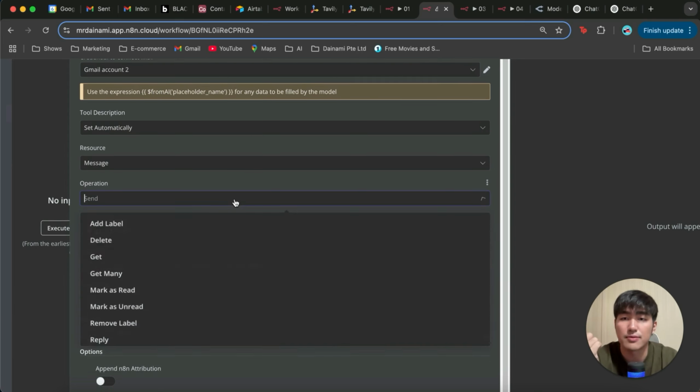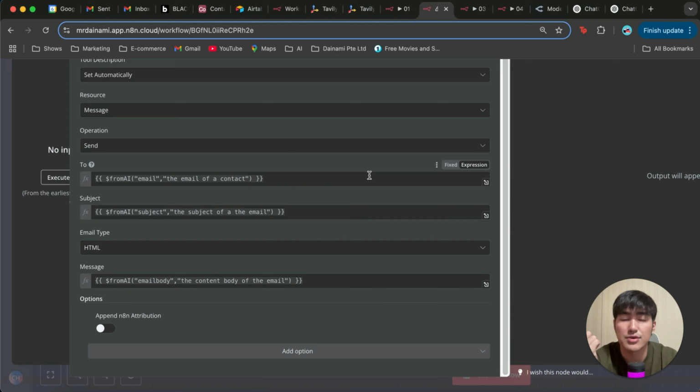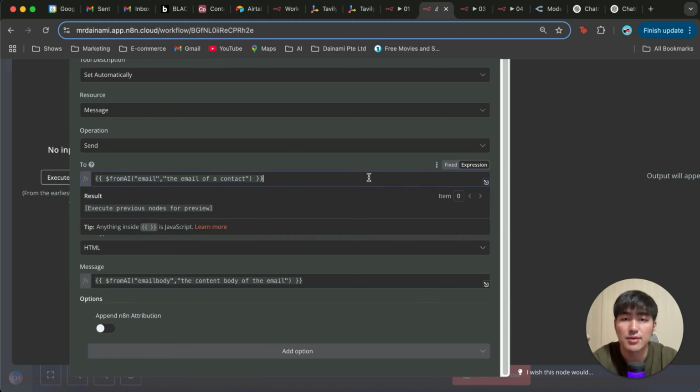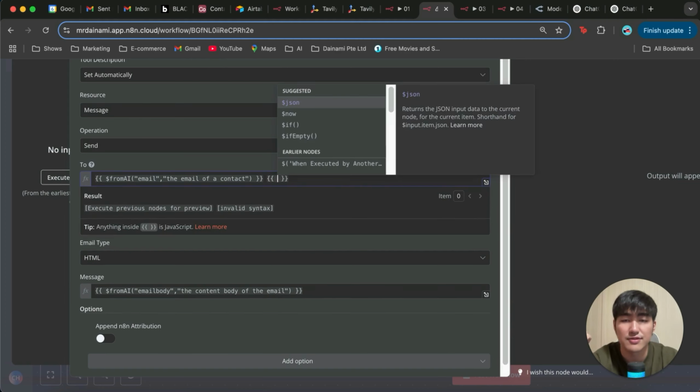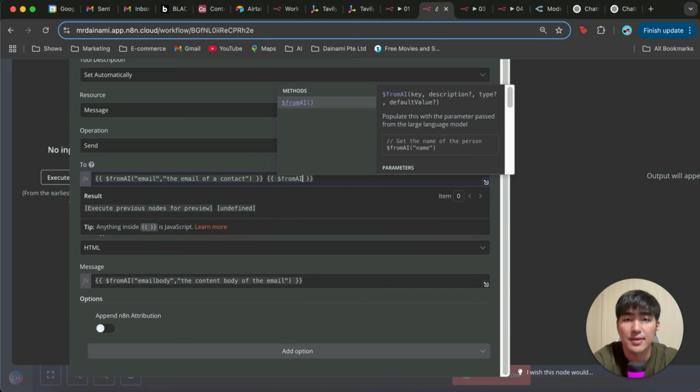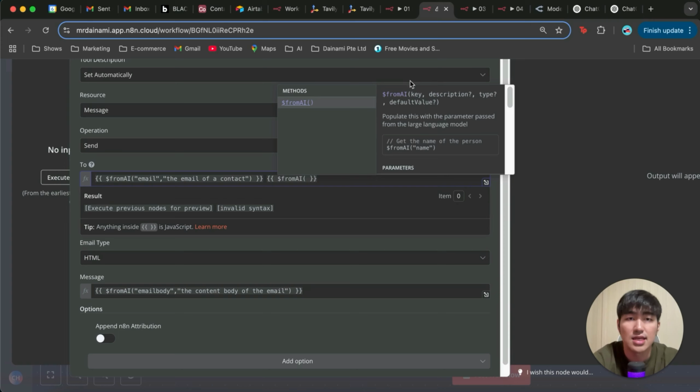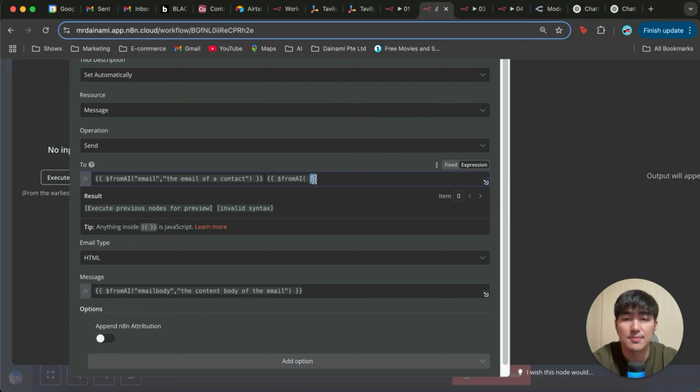Firstly, we want to make sure the operation is under send, okay? And then we're going to click expression. Right, we're going to start by creating this curly bracket over here. And we're going to type in this dollar sign from AI. Okay, from here you can see, all you gotta do is to type in the key, which is what the exact information is. And then we can have a comma, and then we can add in a description after that to actually help the AI understand what this specific information is about. You can also add in types and default value as well, but let's keep it as these first two for now.